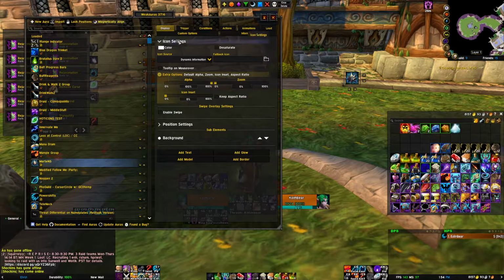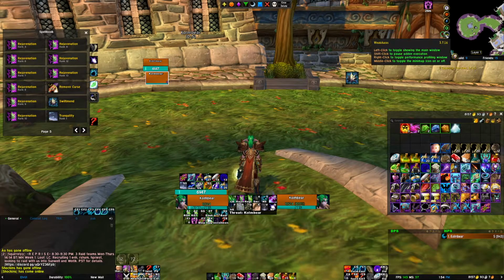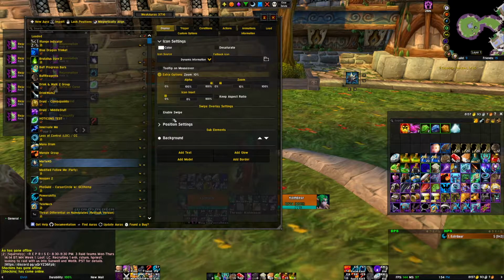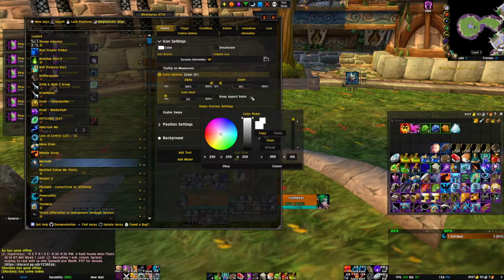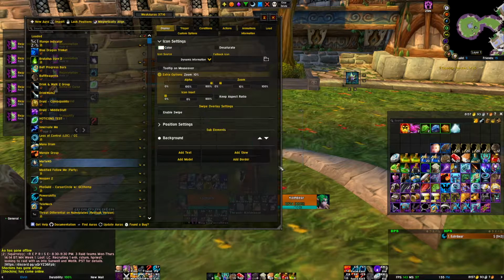So I can come in here, first thing under icon settings, I can adjust the zoom, right? I can adjust what the picture looks like. I can change the alpha, how see-through it is. I can change the icon inset, which doesn't really do much actually if you're not using matte. You can add the tooltip if you mouse over it. So if I mouse over, I can see the Swiftmend tooltip. Probably don't want that. You can also do a coloring on it. So if I wanted to like pixelate it green or red or purple or whatever, you could do that. And you can also come in here and change the alpha on that or change the fade on that, whatever.